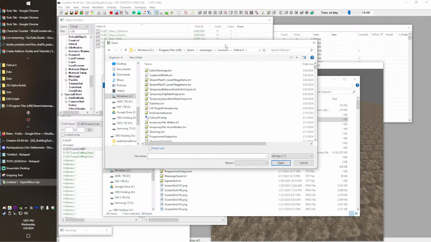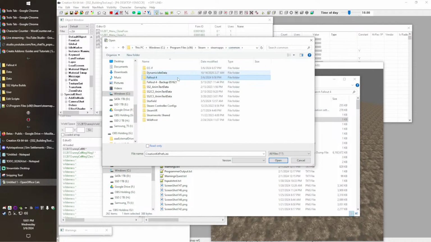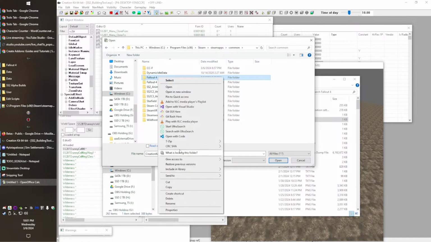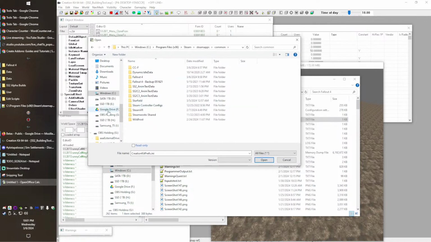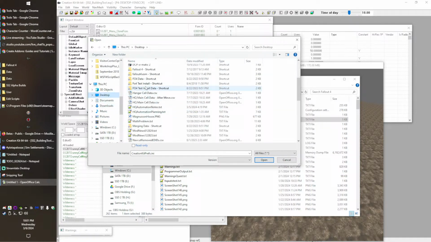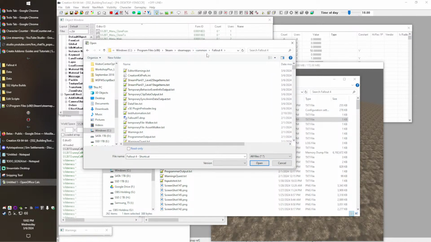So what I like to do, because that is obnoxious to have to go through every time, is once I get here, so I'm in Fallout 4 here, I'm going to right click this and hit send to desktop, and that'll create a shortcut there. And the cool thing is when you're in these kind of open windows, you can actually go to your desktop and double click a shortcut, and boom, you're right there. So I highly recommend that. Next time you find your Fallout 4 directory, send it to your desktop to get a shortcut. And then you can just double click the shortcut even from these open windows.